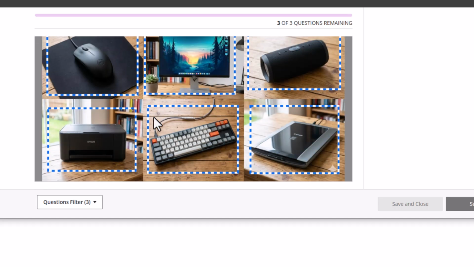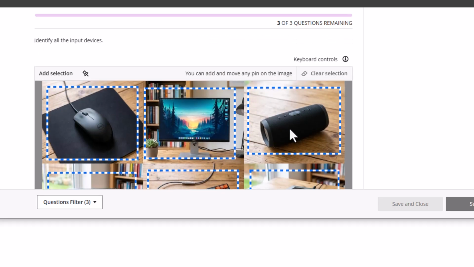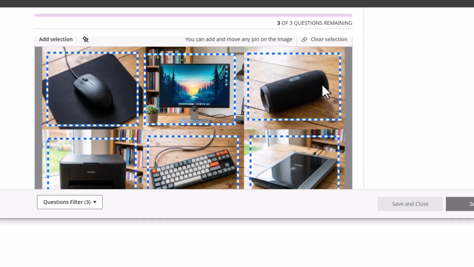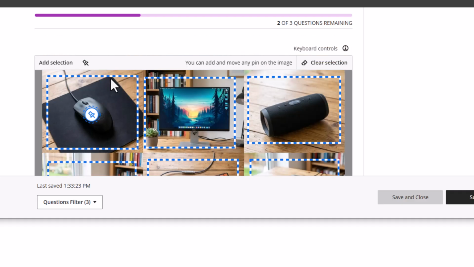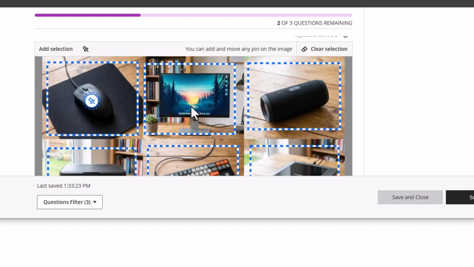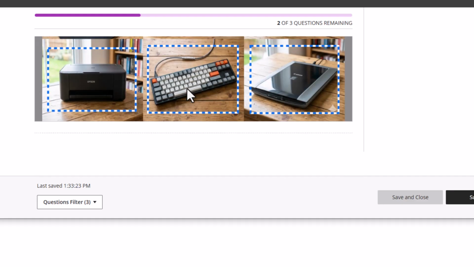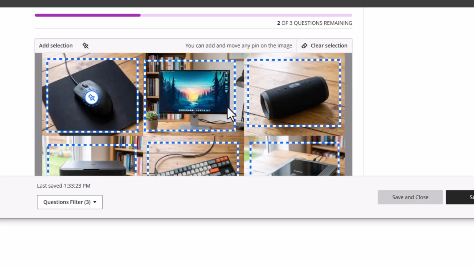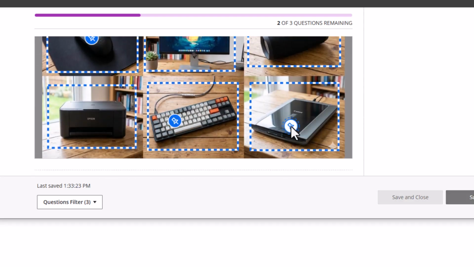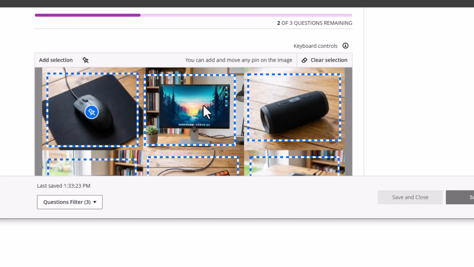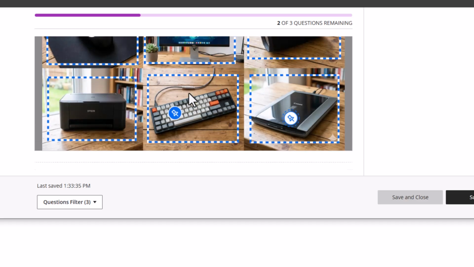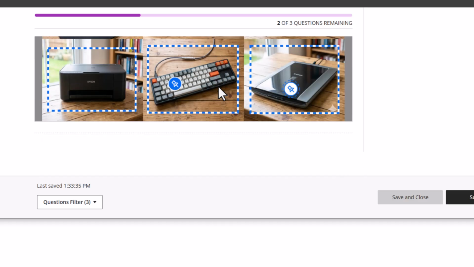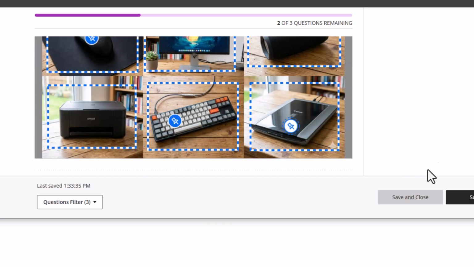So here we have our question. Now you can see all these are visible. Identify all the input devices. So I need to select this one also, and this one and this one. All of them must be correct to get full marks for this question. Even if one is wrong, it's not going to give us the result.